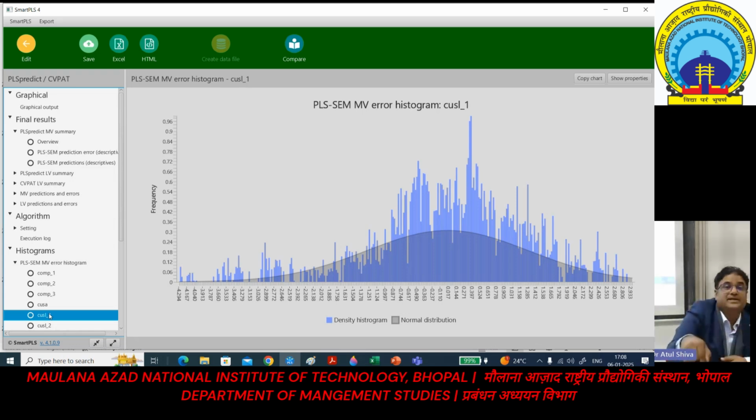PLS Predict is only for the DV. F square is only for the IDV. The model is a model, but in bits and pieces you are doing operations. PLS Predict has to be seen only for the final DV.